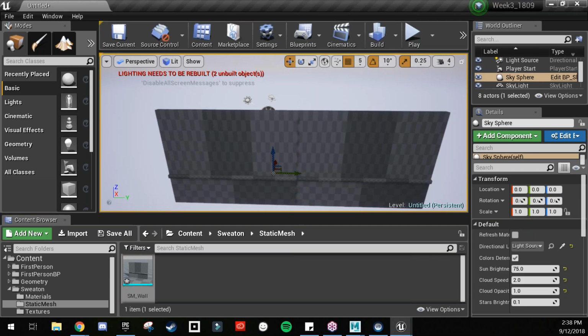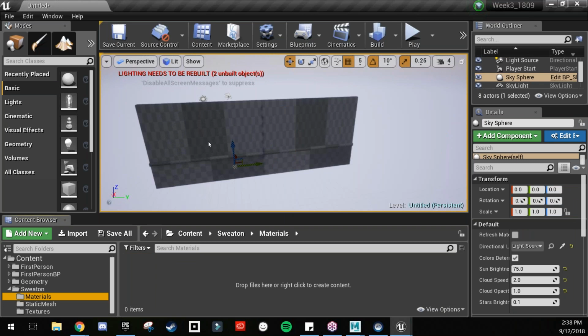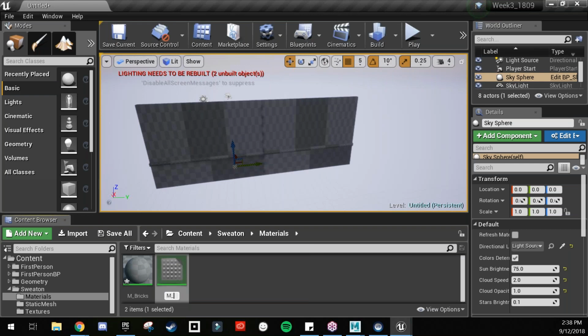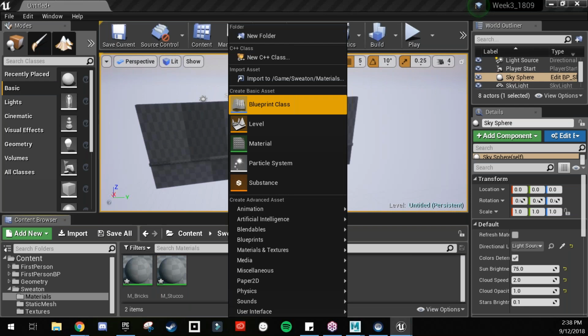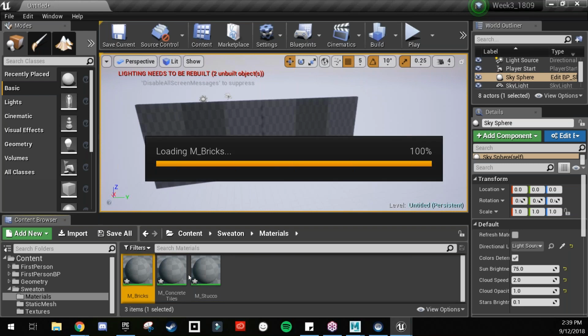So now I'm going to go ahead and start creating my materials. So how many materials do I need? 3. So m_bricks, m_stucco, m_, what does the M stand for? Yeah, just check it. And concrete tiles. So I'm just going to open these up. I'm just going to put these here.